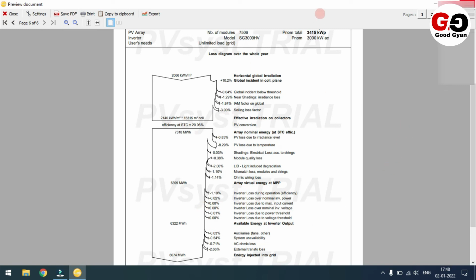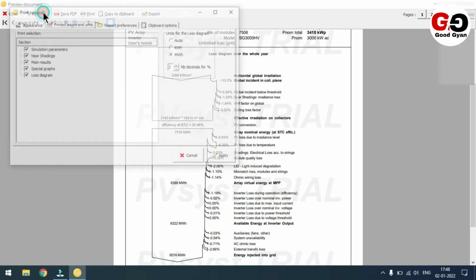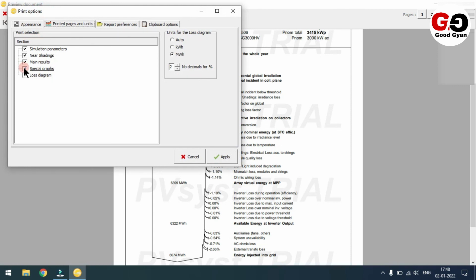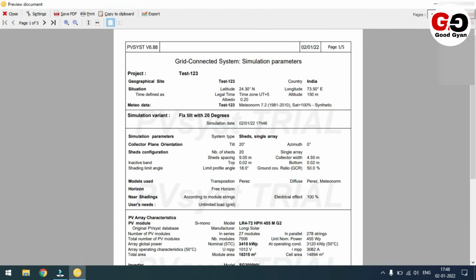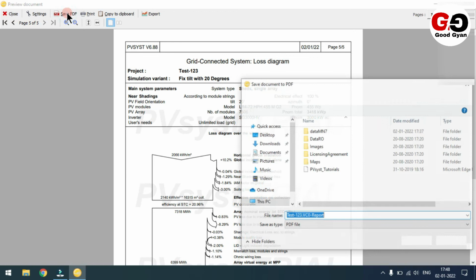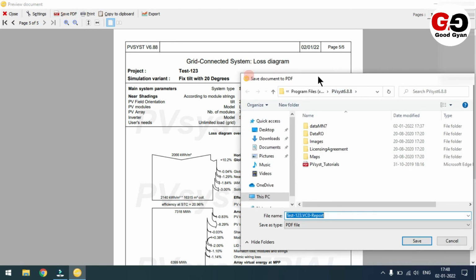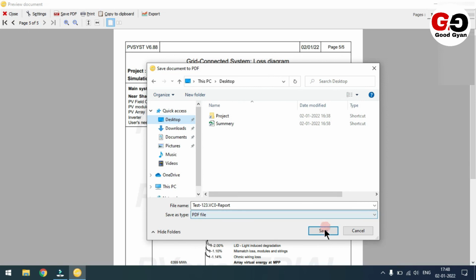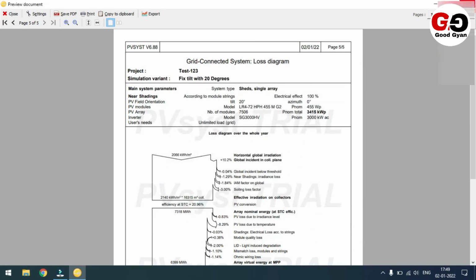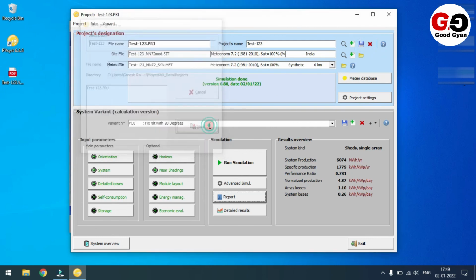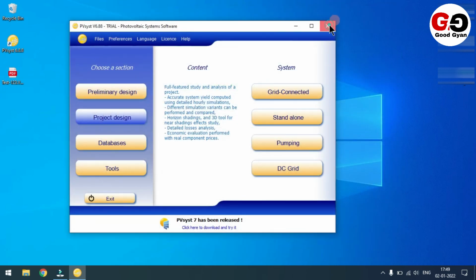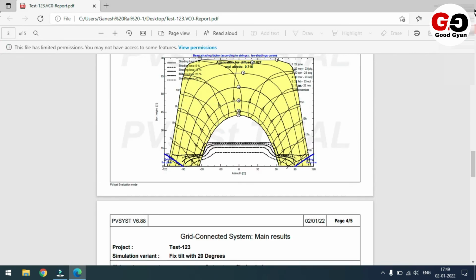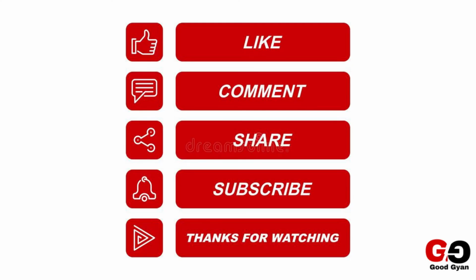So yes, if you want you can save this. You can go to settings, and if any of the pages you don't want you can deselect them, apply, and now you can see here and save PDF. You can save this as per your requirement, and yes, here you can see this is the PV Syst report. Okay.